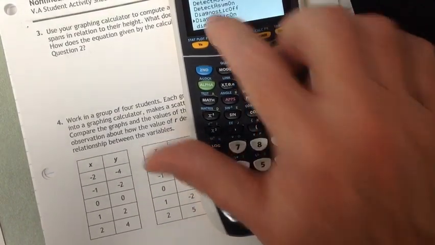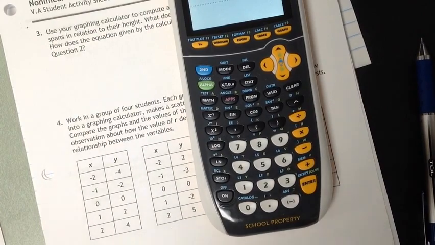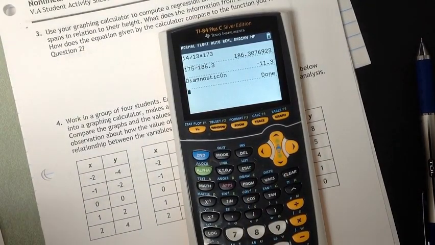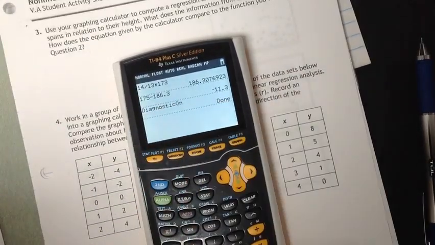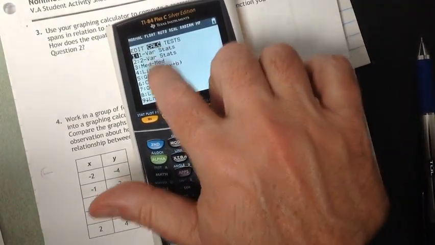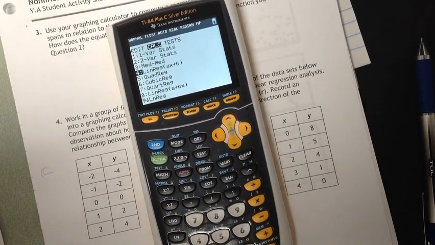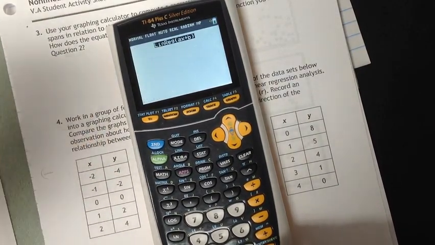See right there it says diagnostic on. I'm going to press enter. I'm going to press enter one more time. Done. Diagnostic is now on. So when I do my regression, it's going to give me extra information because the diagnostic is on. So we're going to go to stat. I'm going to right arrow to calculate, and I want to do linreg, number 4, linreg AX plus B. So I'm going to say linreg.